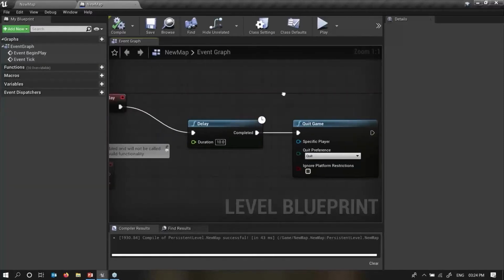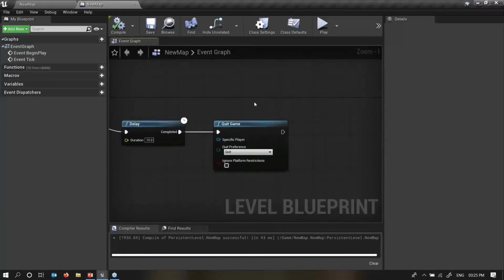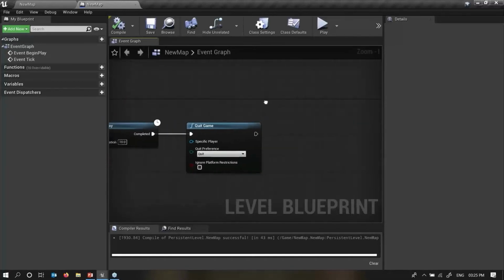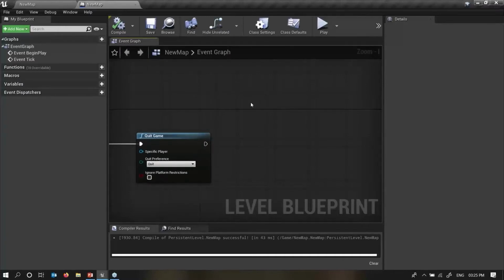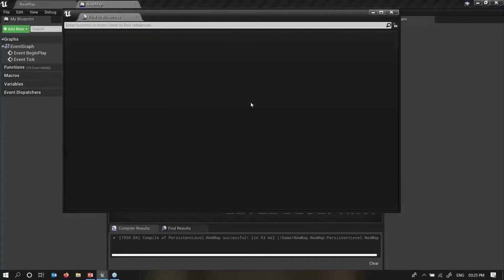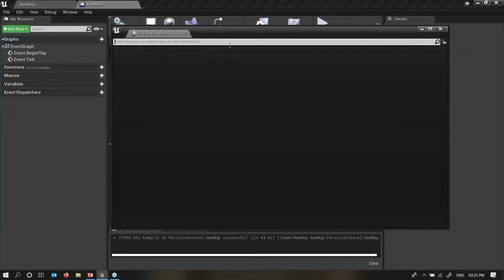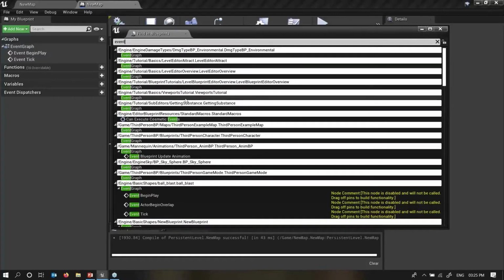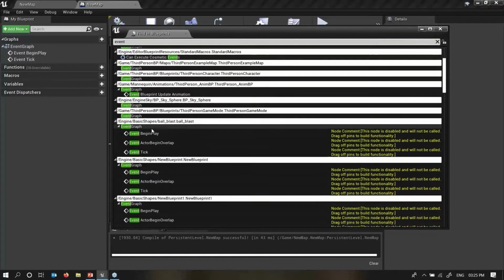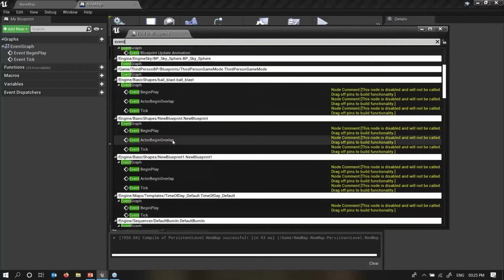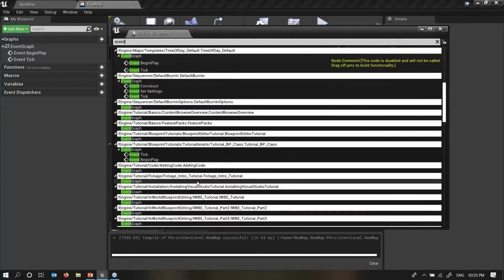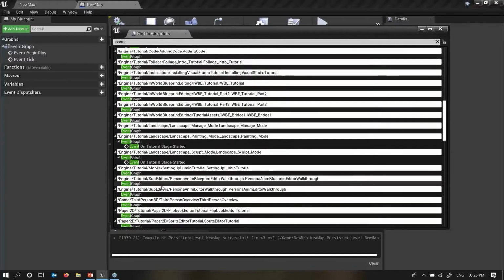If I want to search how many blueprint scripts I have in my script editor, Control Shift and F. Now here you see this is showing blank because I need to type over here event and enter. Every node which starts with the word event is showing over here: Event Begin Play, Event Begin Overlap, Event Tick, Event Begin Play, right? All scripts which start with the event word are showing over here.